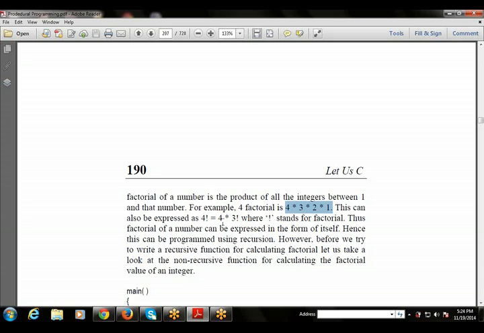This can also be expressed using this expression. So the factorial is also represented by this expression: 4 into 3 factorial. This stands for the factorial. Therefore, the factorial of a number can be expressed in terms of itself. Hence, this can be programmed using recursion.